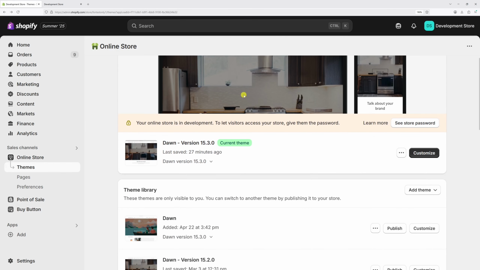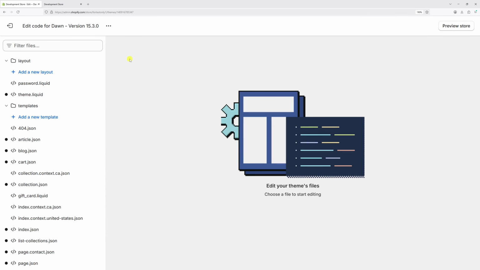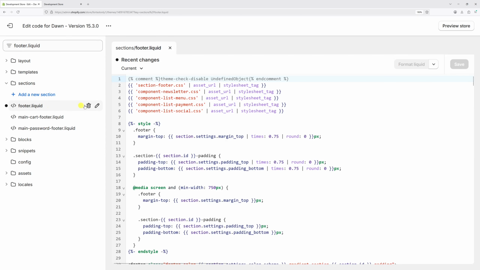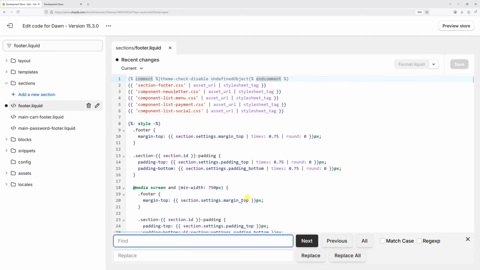Now locate your current theme, in my case is Dawn, then select three dots, then click on Edit Code. Within the code editor, top left corner in the filter, type the following, footer.liquid. Under Sections folder, look for the file footer.liquid. Let's open it.